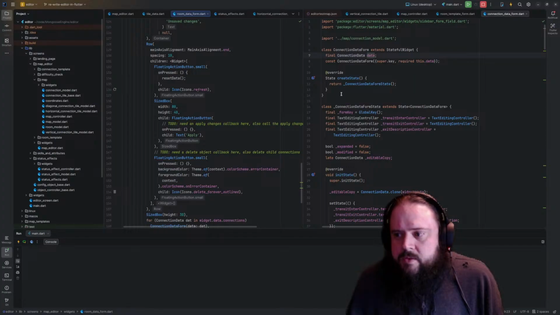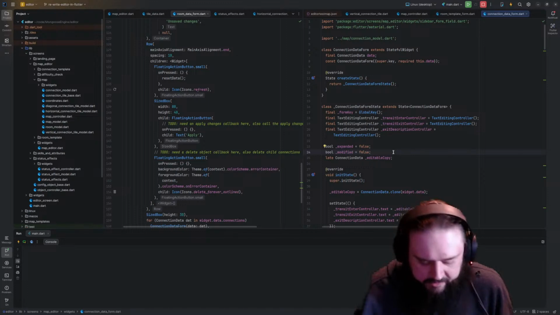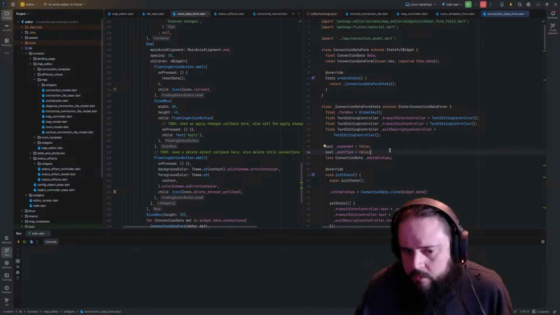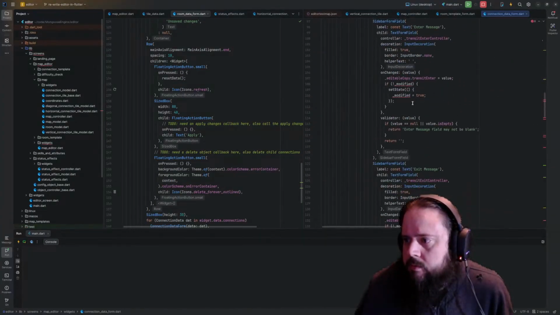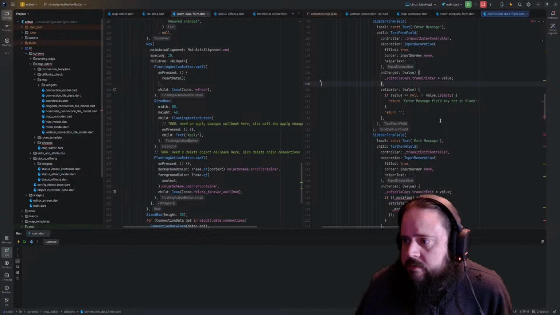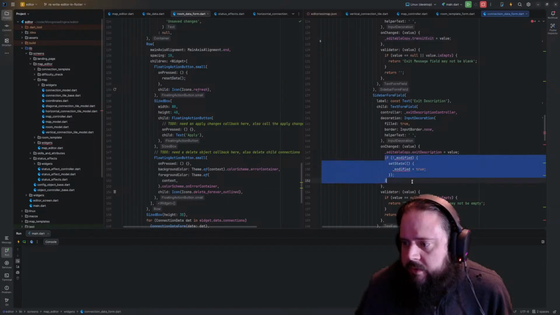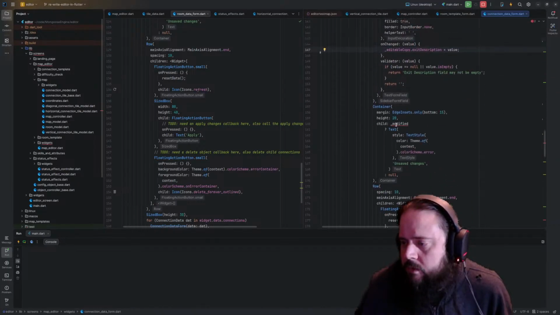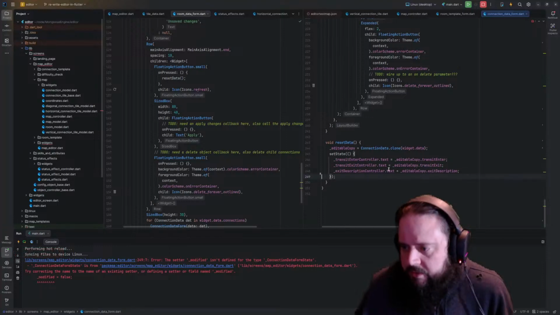I think we get rid of the modified here. And I think we get rid of the buttons also. So we don't need any of that. Don't need that. We don't need that. We don't need you. And we don't need that.